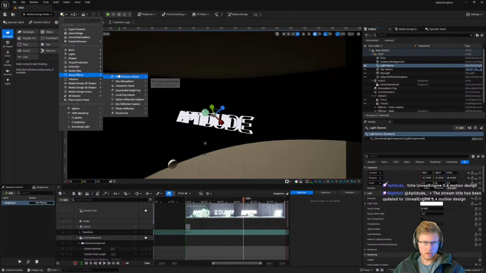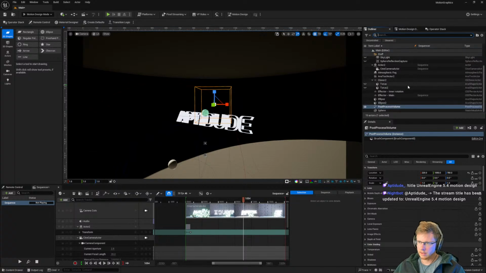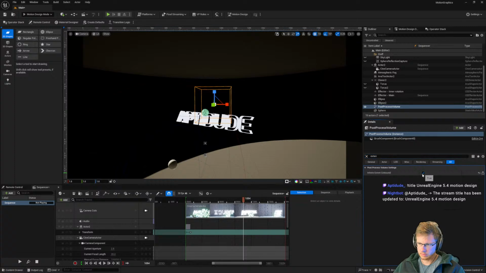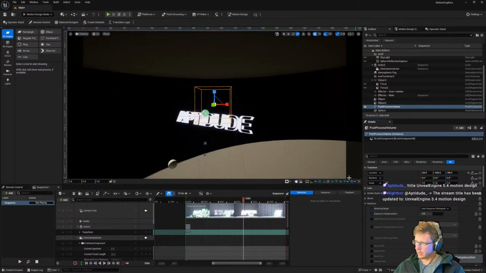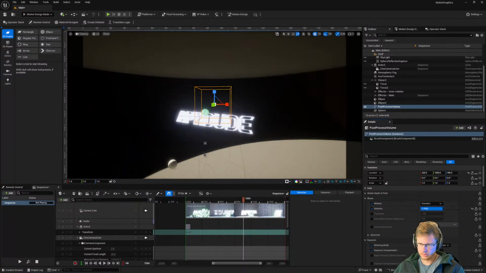Post processing volume. Here we go. Add that in. Extend. Let's add a little bit of bloom. Exposure? Is this thing on? Oh yeah. There we go. We got some bloom.